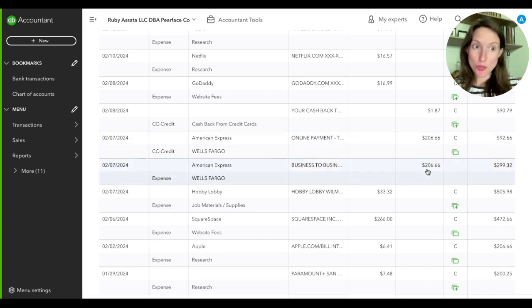And what this does is it duplicates it. So you don't want this to happen. And it's the kind of thing where one of the things that really does it is if you have a rule. So delete any rule that you have for credit cards.